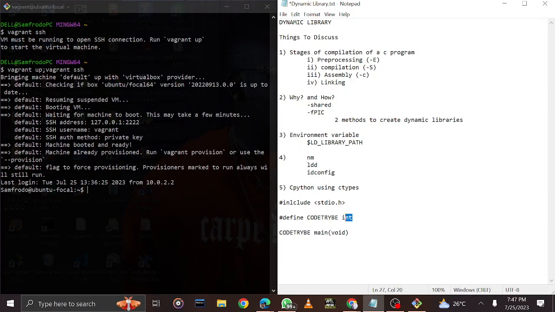Normally, we are supposed to write int main void, but as a preprocessor directive at the top of this particular C file, you already defined what CodeTribe should mean. You defined it as int, meaning that anytime your compiler sees CodeTribe, it is going to interpret it as int. So all these instructions are taken care of by the preprocessing stage. Before the compilation starts, your file is going to be preprocessed.